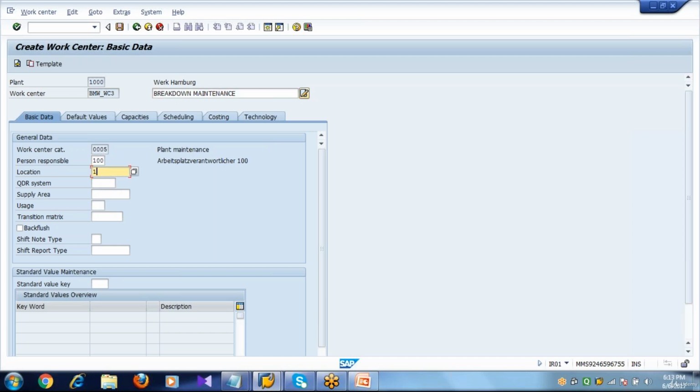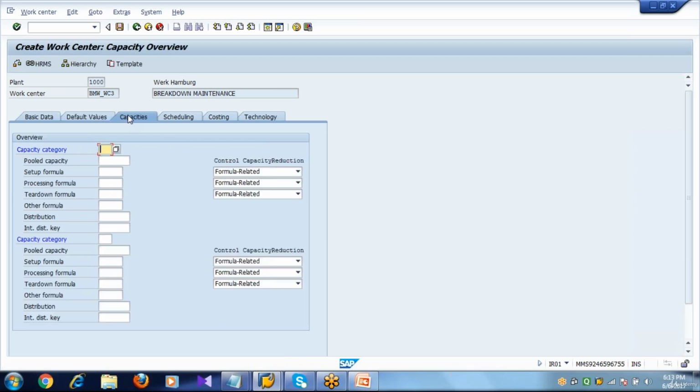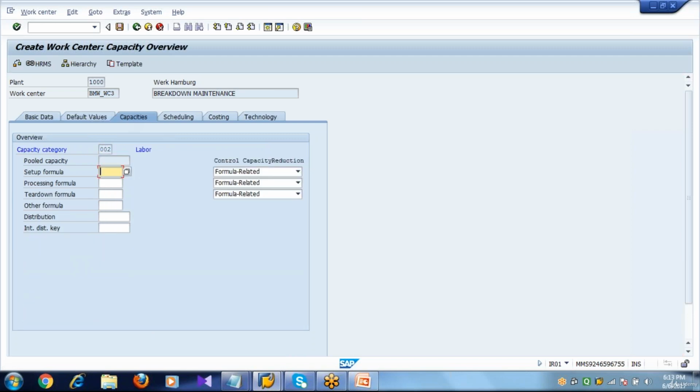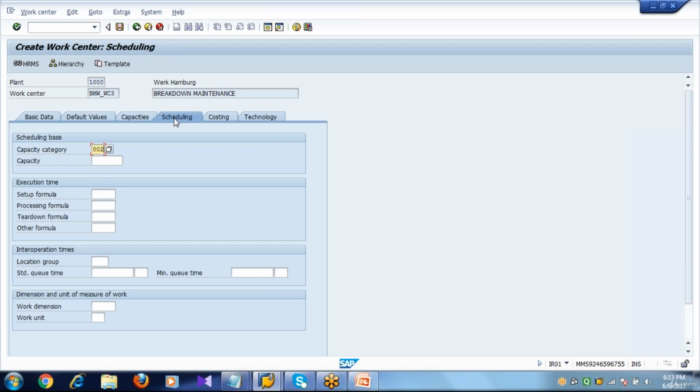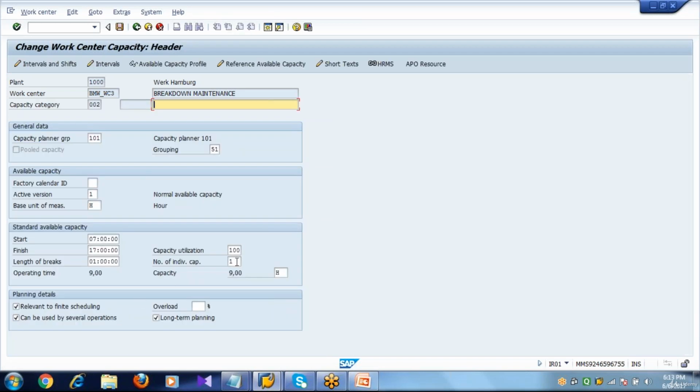Location 1. Usage for maintenance task. For this I'm going to use standard value key SAP 0. Enter. Click on default values. Enter control key PM01. In the capacities, enter the capacity category 002 and formula 008. So click on scheduling, capacity category and formulas. Now in the capacities, double click on it. How many people are working? You can maintain it. For example, 8 people.